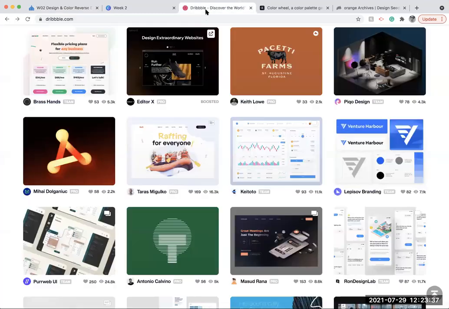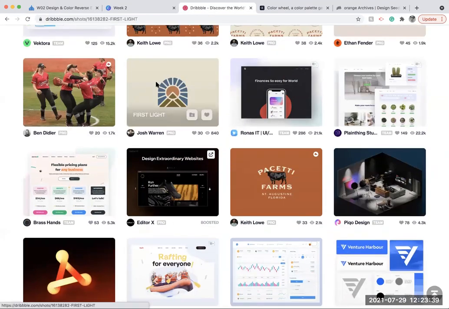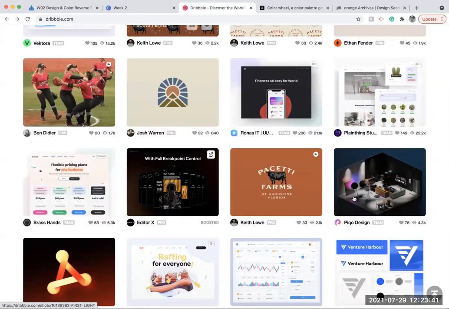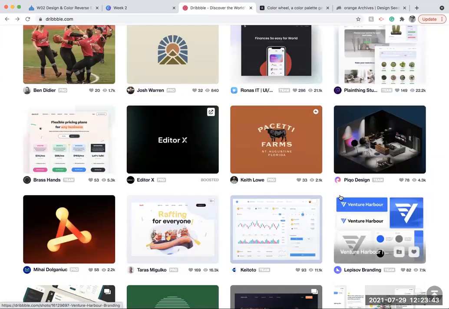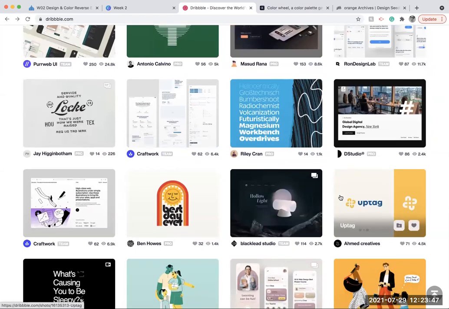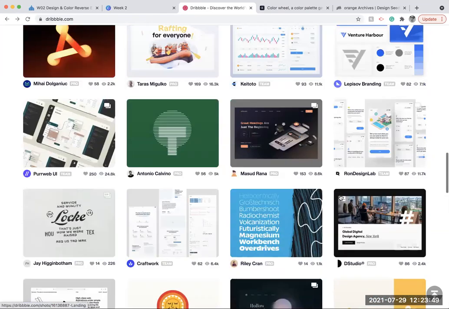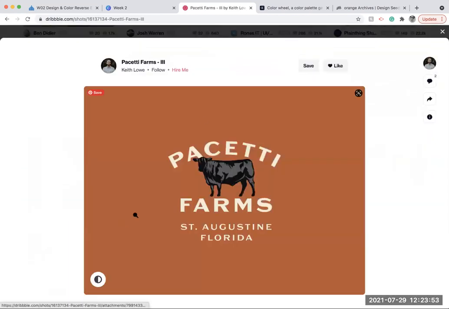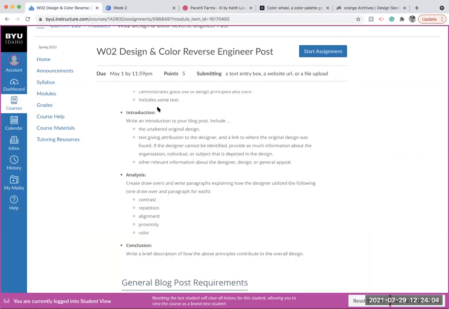So for example, if I'm on Dribbble and I want to talk, well, I couldn't do that one because it doesn't have text. But let's say I want to do a reverse engineer post on, let's say, this. Pretty simple. I am going to have Keith Lowe as the designer, and I will use this link in my article to give him credit for it.